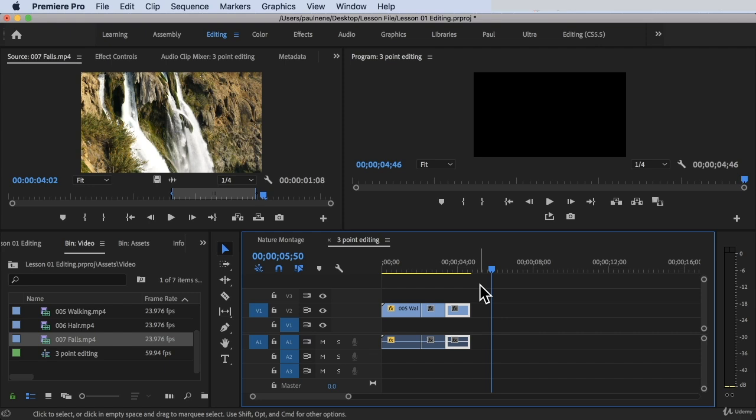It is one of the advanced editing techniques inside Premiere Pro to make your edit faster.